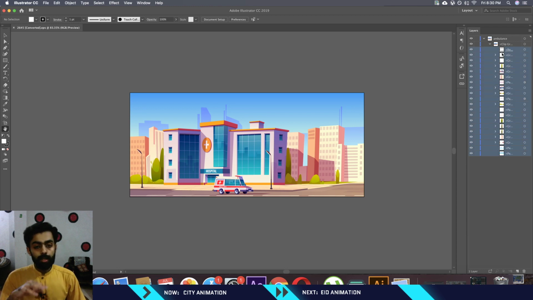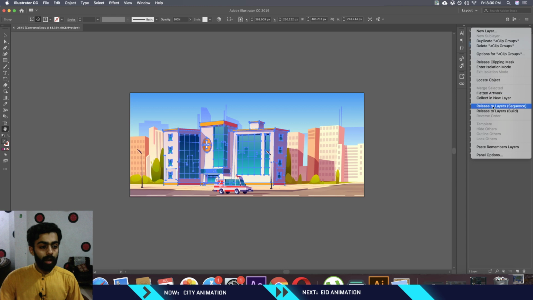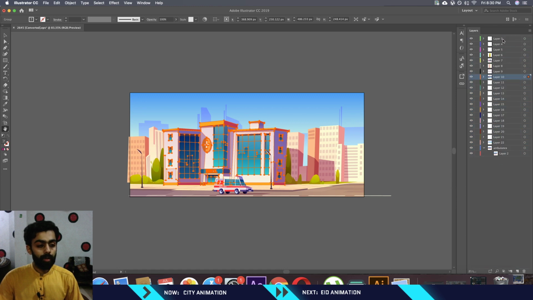If you want to access these files in After Effects, you need to drag these layers out. For that, you can click on these little circles, cut this out, and paste it on your new layer. Or you can select the main group, click this icon, and choose release to layers sequence. Now this one is ungrouped, so you can select all these layers and drag them out.